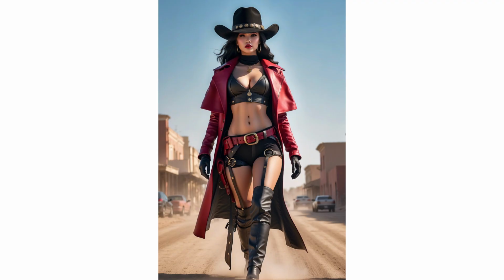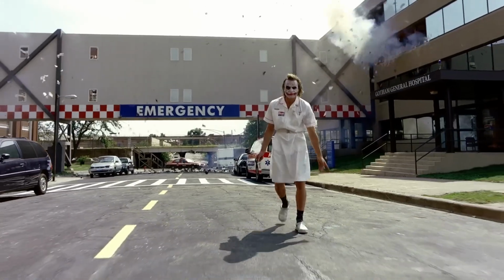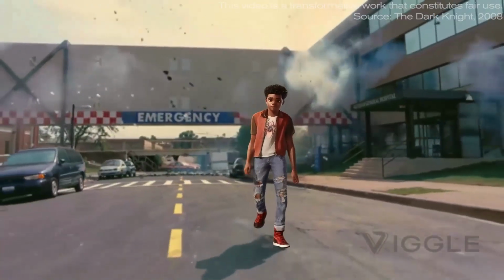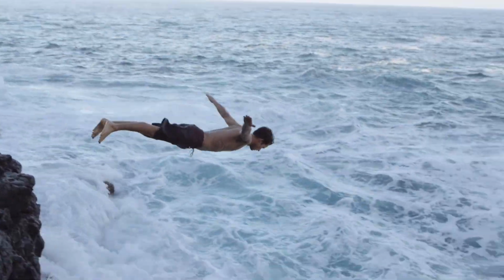I'll show you how you can get access for free, how to turn images into animation, and how to replace any character in any video with another character. So, without further ado, let's dive in.